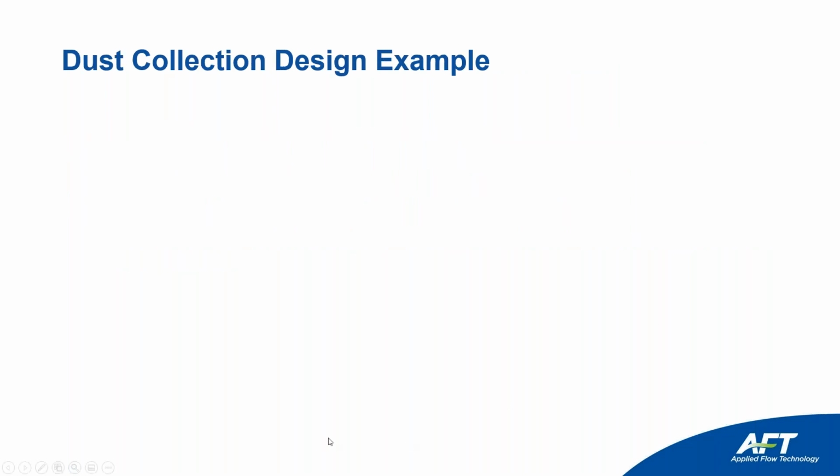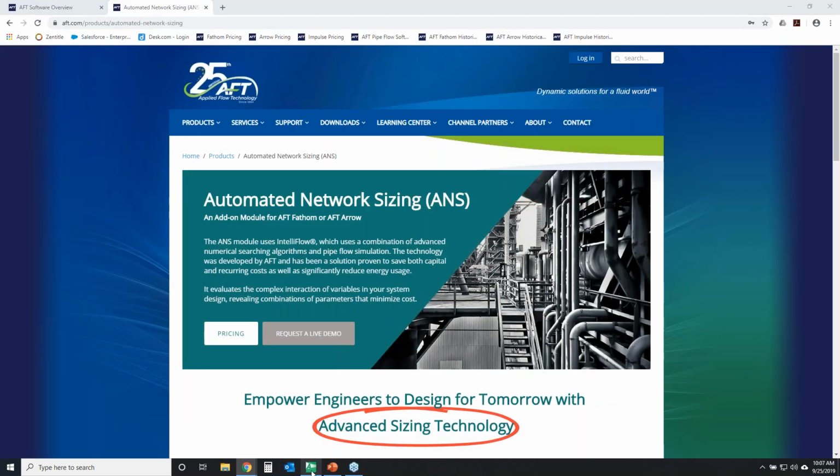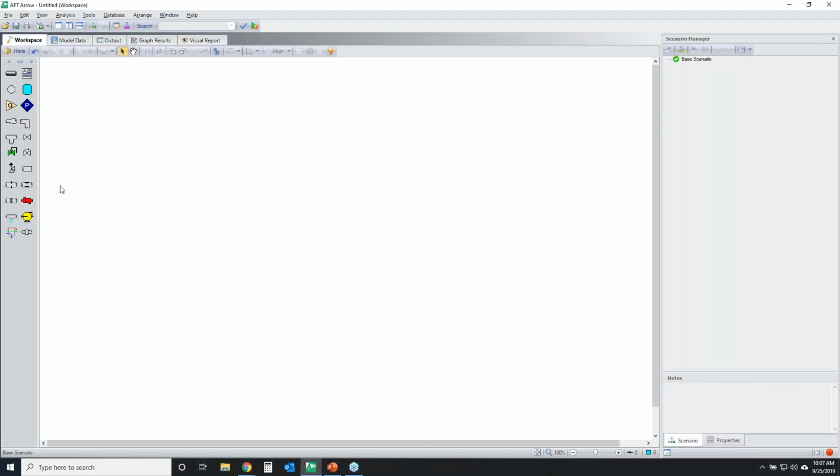Before I get into this, I want to quickly show you something in AFT Arrow, because this webinar was intended to talk about ducting systems for AFT Arrow. You can easily model ducting systems with a regular pipe. You just draw it on the workspace.